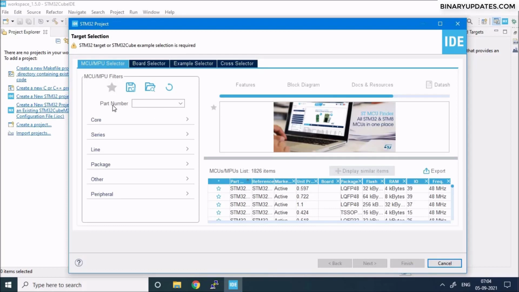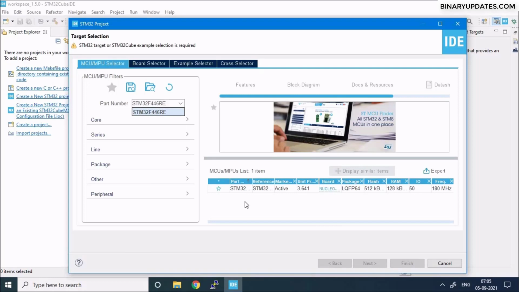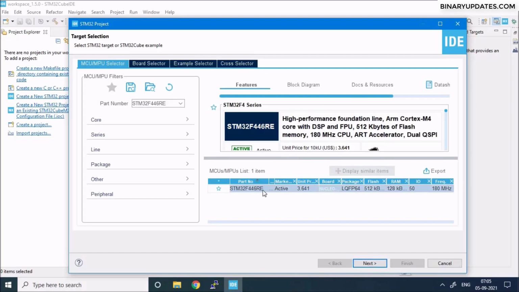Here you can see the part number field. That's basically a search bar, so you have to search for the target microcontroller that you want to create this project for. Now we are using the STM32 Nucleo board, and that uses the STM32F446RE chip. So I select STM32F446RE, and then you see here in the list we have this microcontroller. I can expand it, and you see STM32F446RE. I select my microcontroller which is sitting on the STM32F446 Nucleo board and then click on Next.